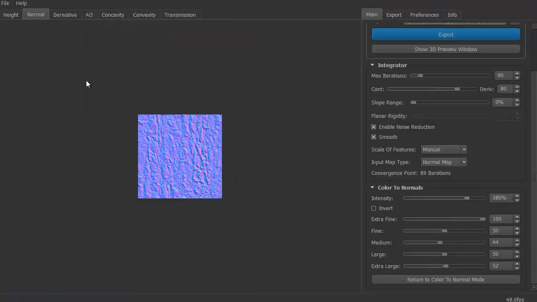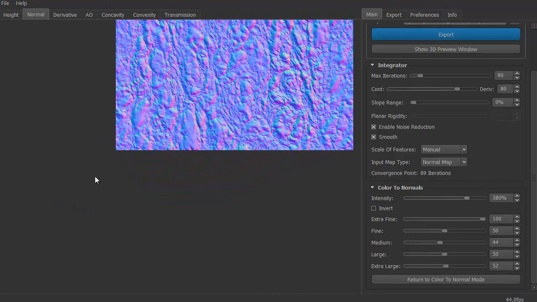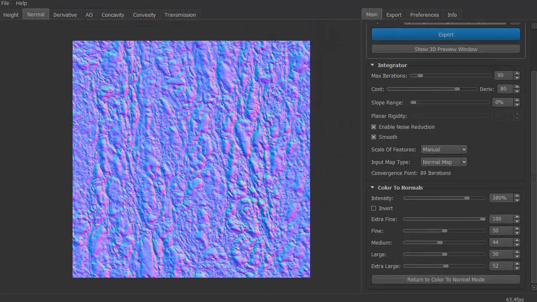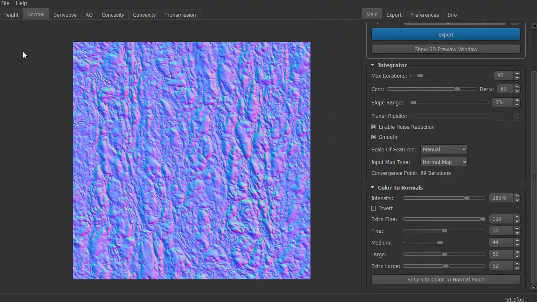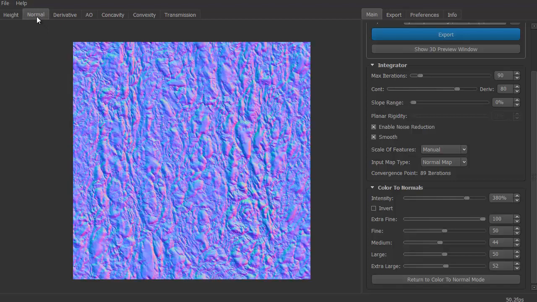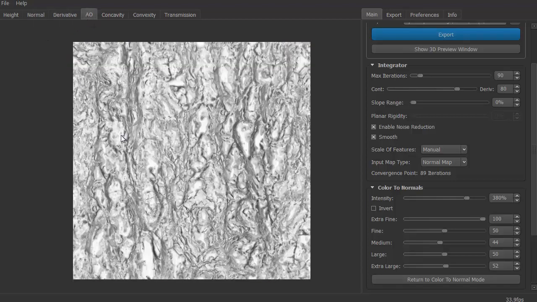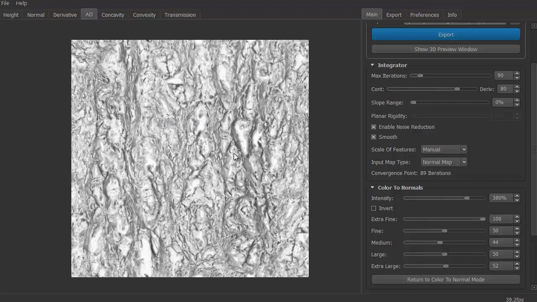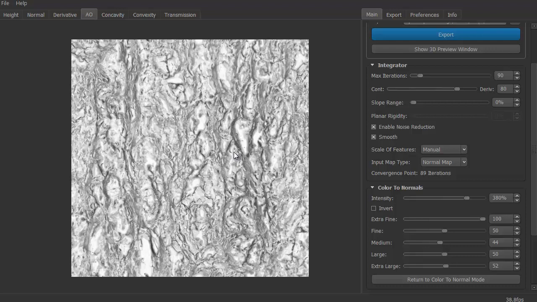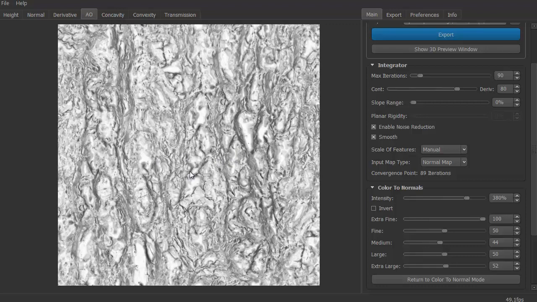Again, if we hide this, we have left click and drag towards the left to zoom in, and then middle mouse pan down. So we've got the normal map. Okay, we've got our height map, which technically was our color map. We have the normal, the derivative, the AO, really nice, crisp, clear AO. I tell you, this program does some really nice stuff. I love the AO. It's usually just enough.